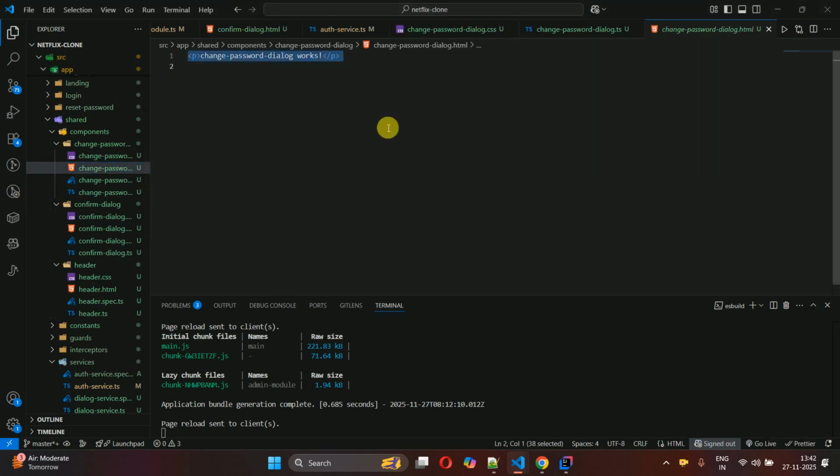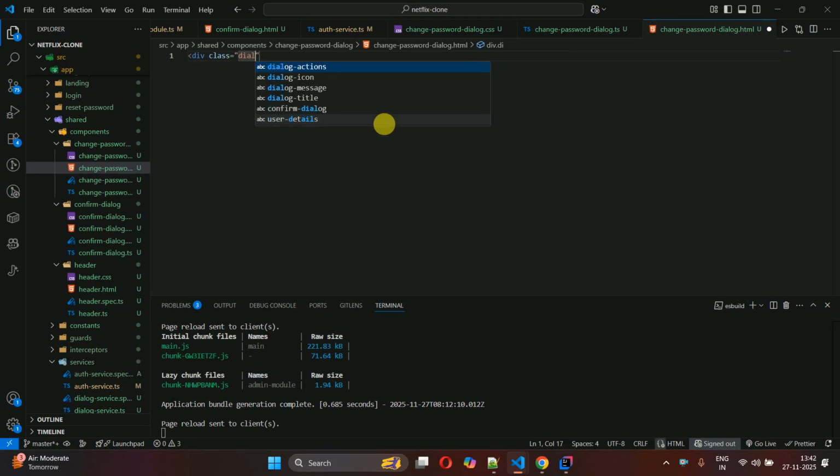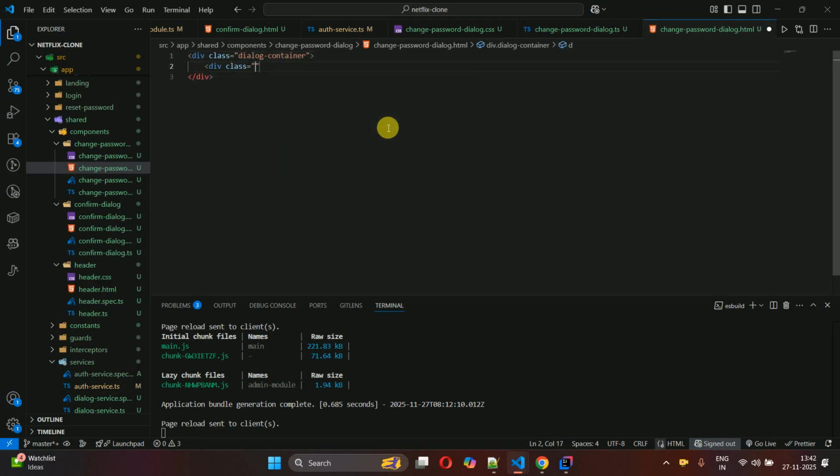Let's remove this and let's write div.class and dialog-container, and div class dialog-header, and here we have to write h1, Change Password.